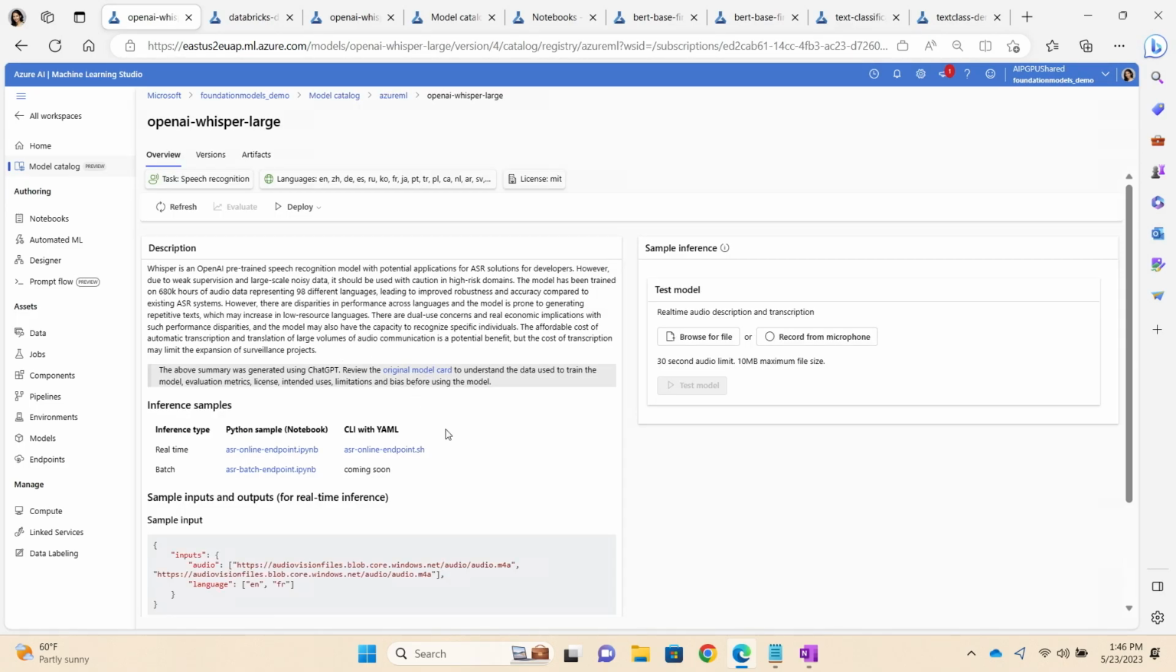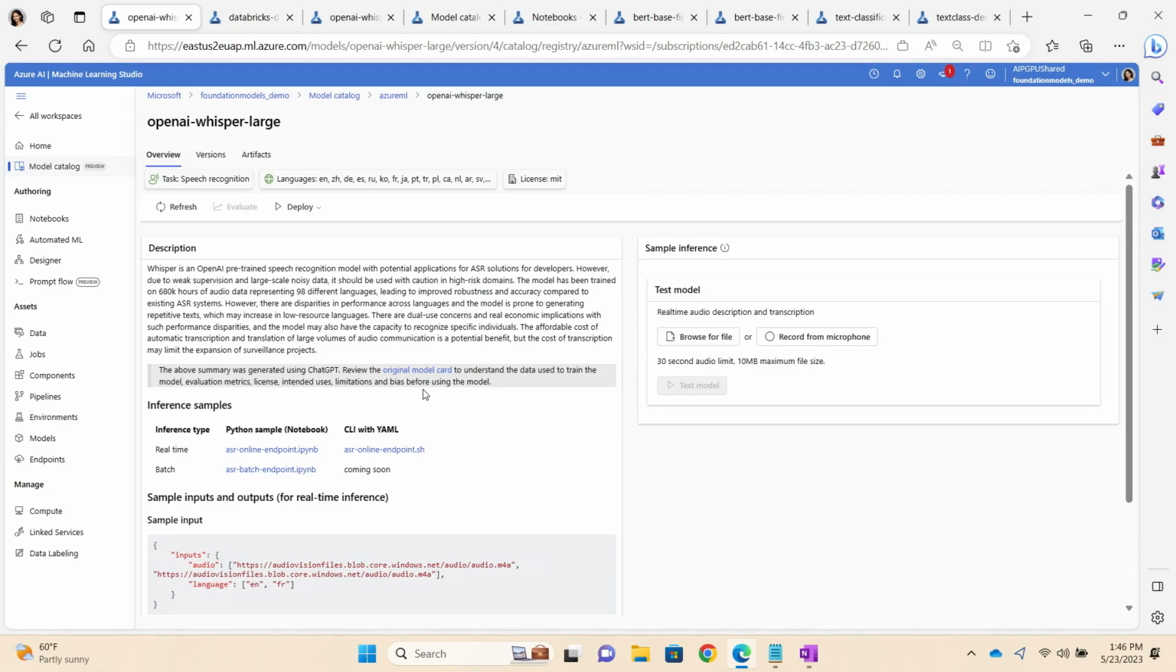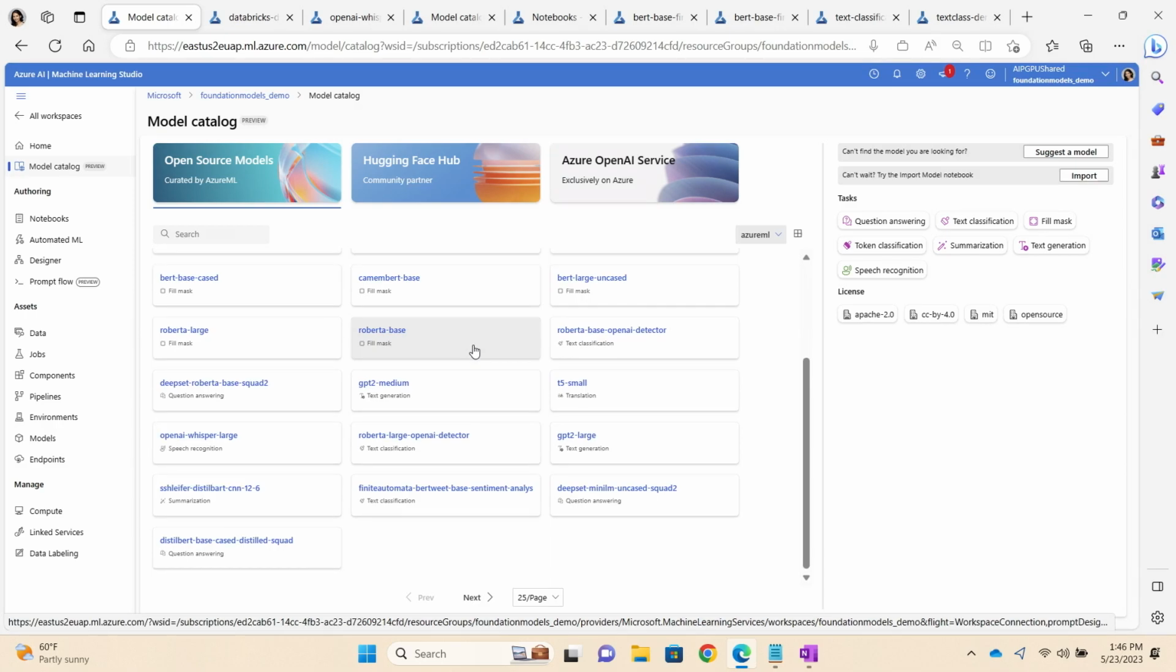I'm opening the model card for this audio model, which is Whisper. I can take a look at the model card, go to the original model card. This one came from Hugging Face Hub, so you'll go there. And then I have a playground where I can try out this model. So let's see. Welcome to Microsoft Build. And there you go.